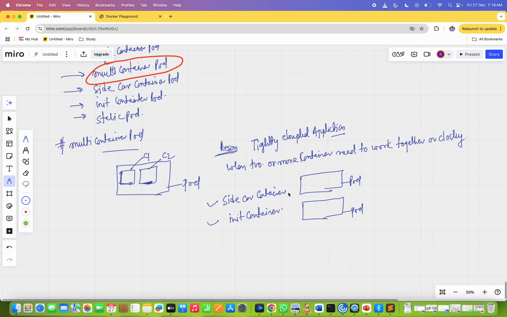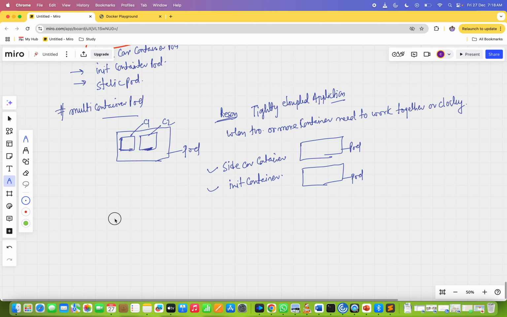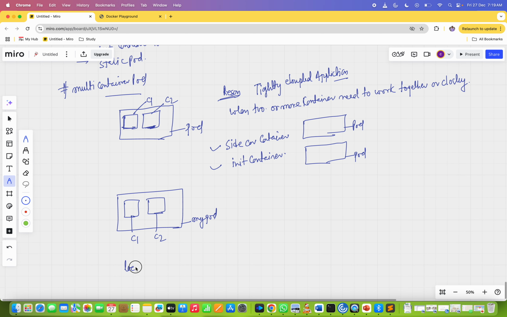Now let's go here and try to understand how they communicate with each other. Two containers in the same pod share the same IP address. This is my pod, and these containers, C1 and C2, both inside the pod, communicate on localhost. They will have unique port numbers. Suppose this container is using 8080, then the other container will be using 8081.